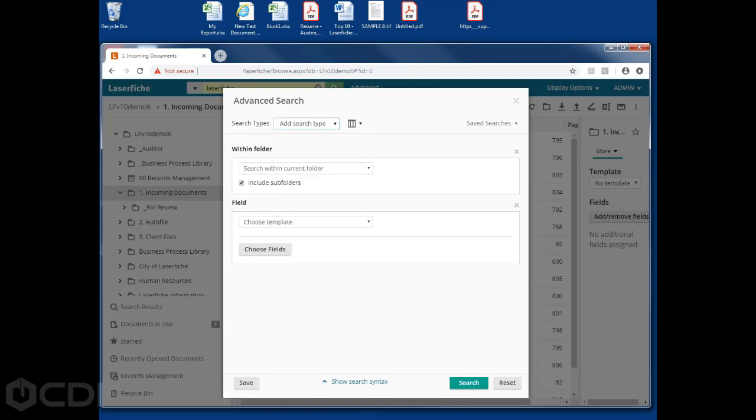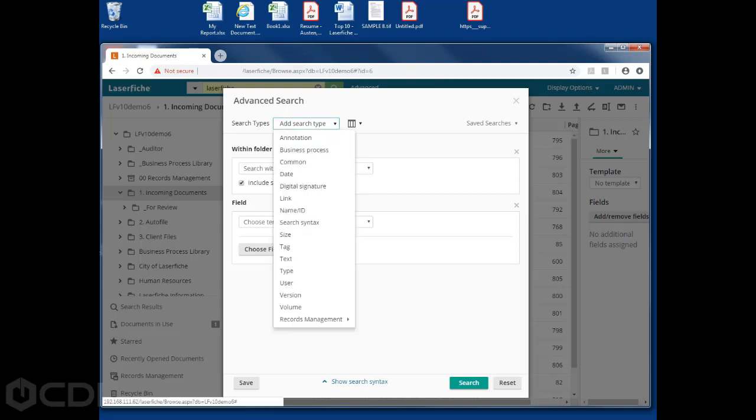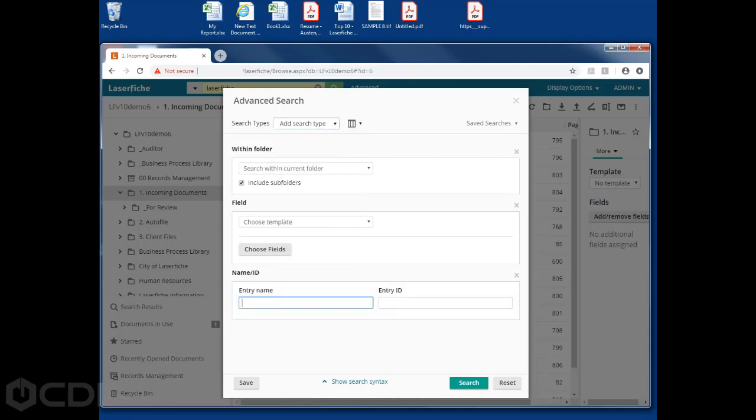If you like what you see, if you configured your search with the appropriate criteria, we should maybe do a name search here.